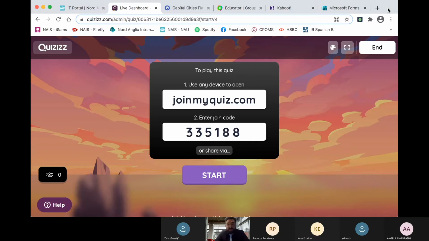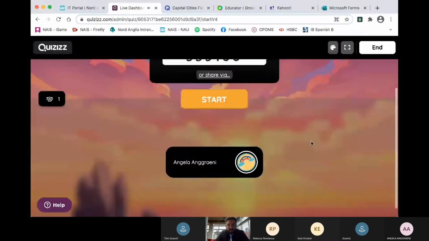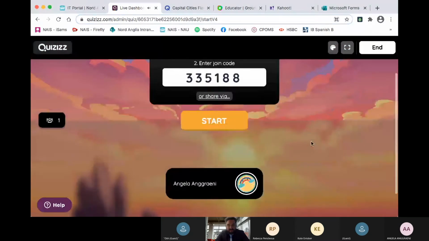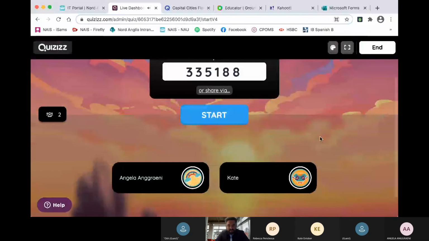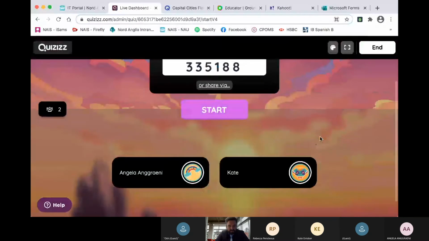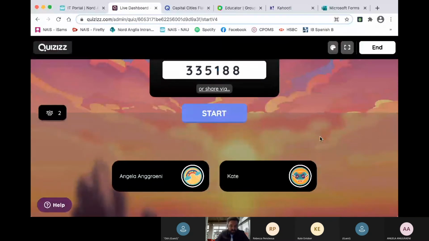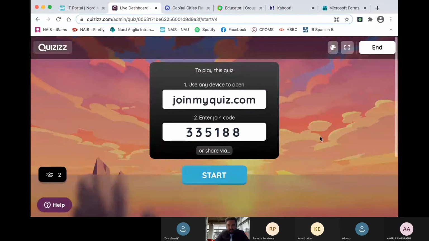You should be able to see my screen. Can everyone see? You should. I'm sharing my screen at the moment. Angela's in, Kate's in. I'm not sure who guest is, but I'm not sharing a link. I'm sharing my actual screen. So can you see my screen at the moment? You can either on your phone just put joinmyquiz.com in, or you can open another window and do it.